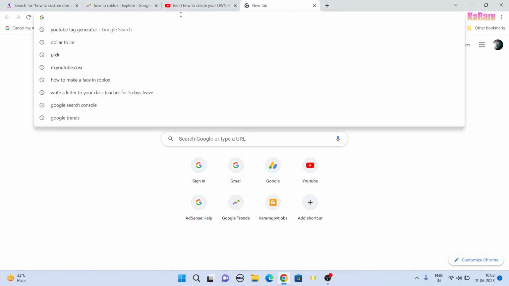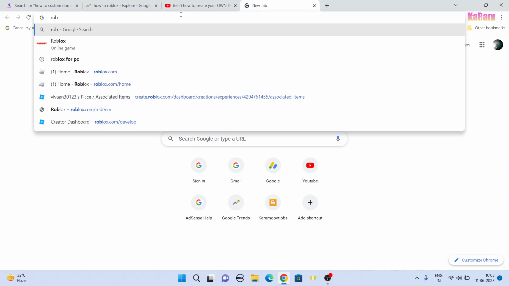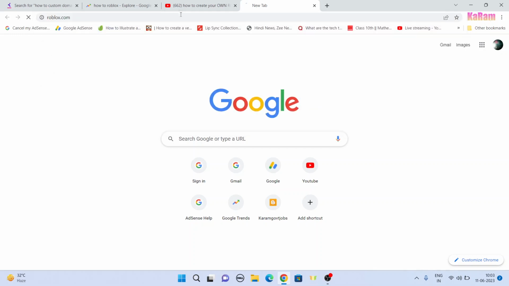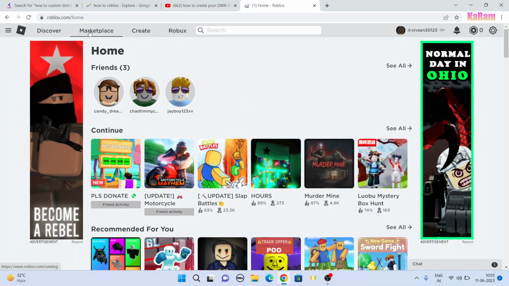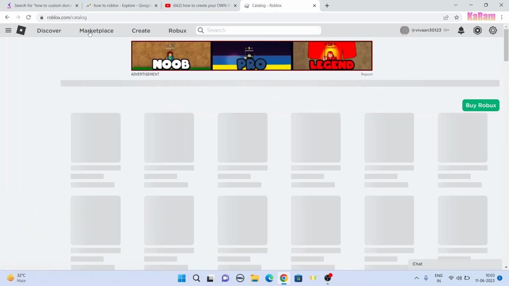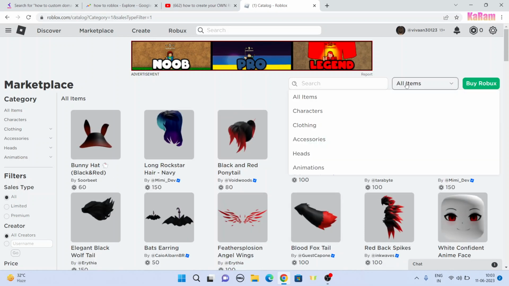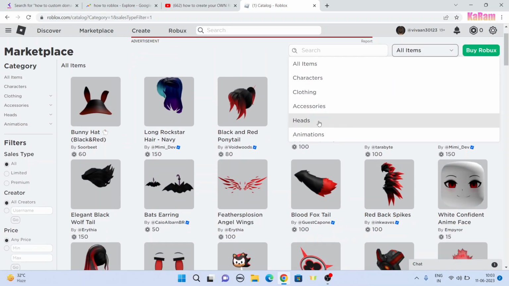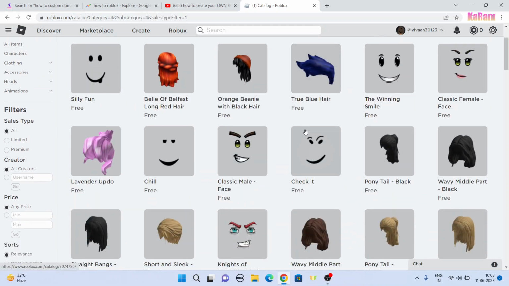So first of all, you have to head over to roblox.com on your browser, and once you reach here you can go to marketplace and search, and you can filter by faces. So you can see that there are several faces here.